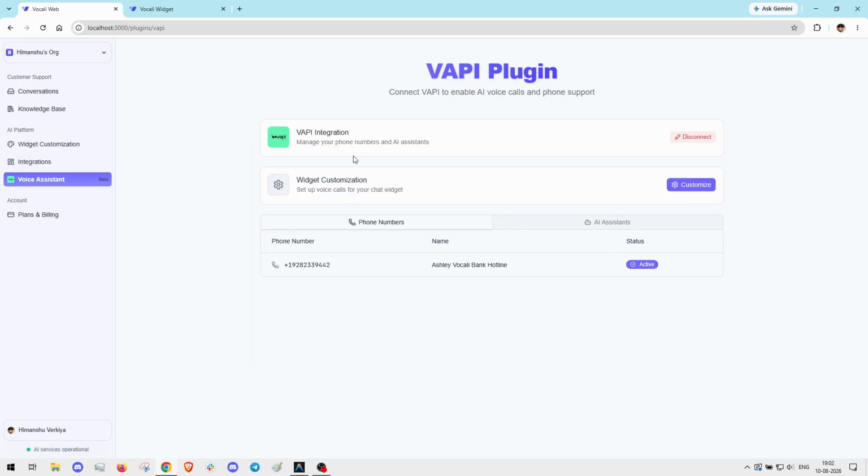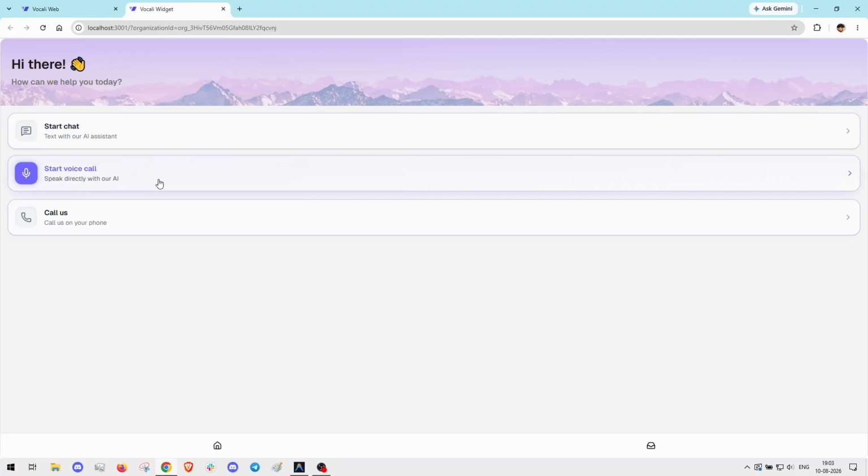Let's go to the WAPI. So we have connected our WAPI account here. We can see the phone numbers associated with our account. We can see the AI assistants which are associated with our account. Now, what we can do here is that we can go and start speaking directly with our AI.